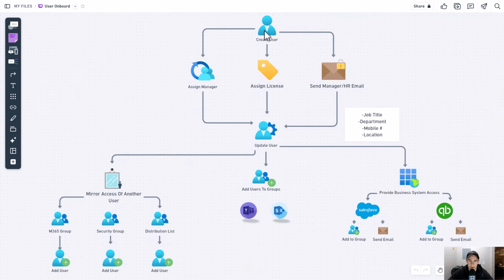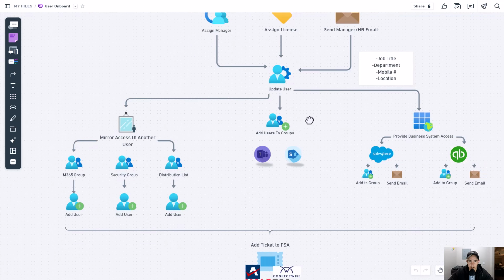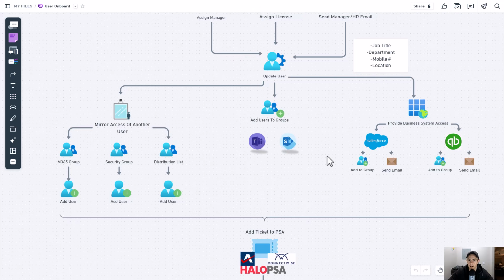Effectively here, after we create the user, we're going to assign them the manager that was designated. We're going to add a license to the user, and then we're going to send an email to either the manager or the HR representative or both, that includes the action that was performed and the user's credentials as well. From there, we're going to update the user with things like their job title, their department, their mobile number, and location.